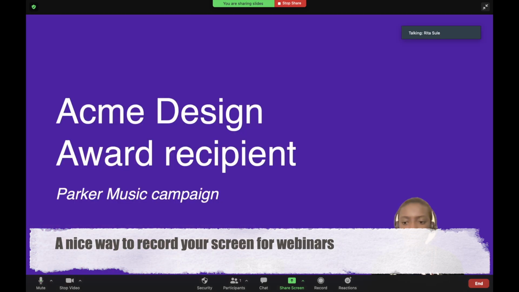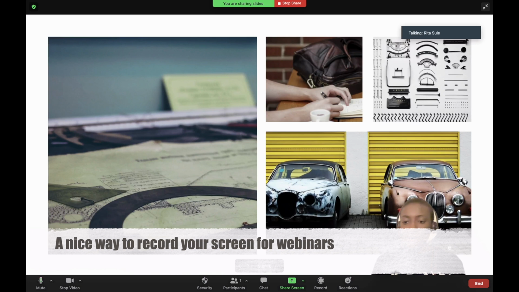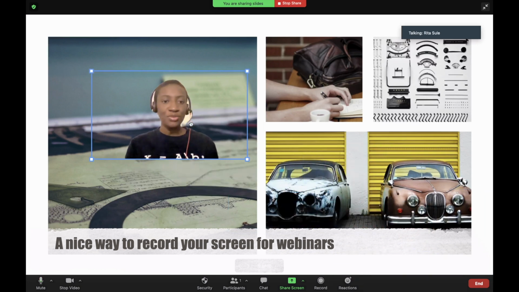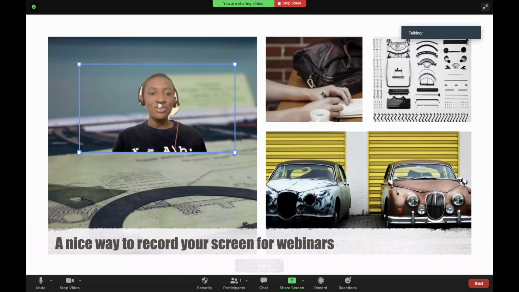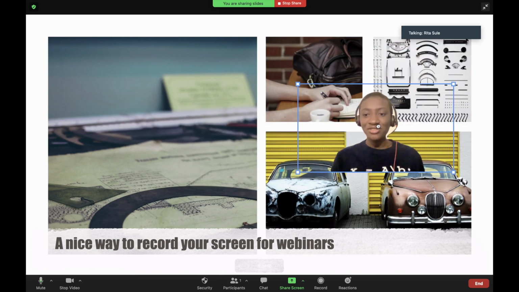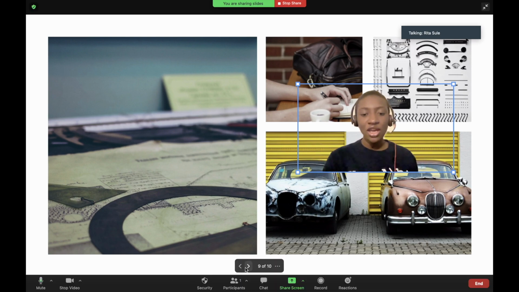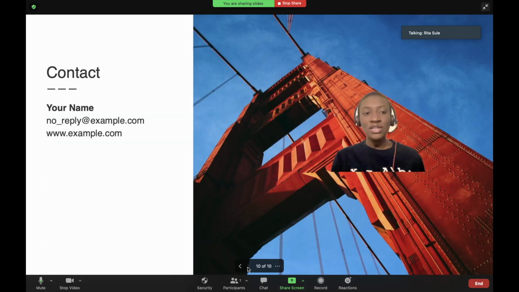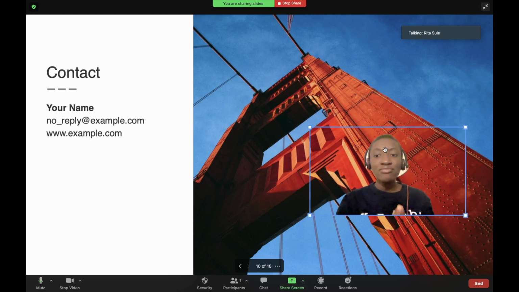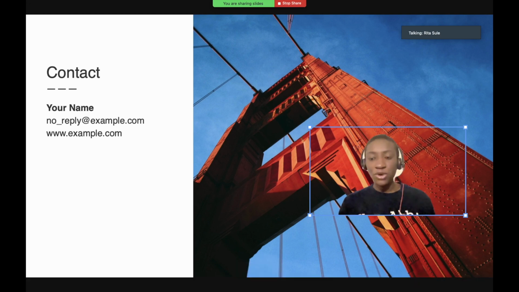So you can also decide to move your face across the screen, just in case maybe your face is blocking an important information you're trying to share, so you can actually move it all around. And so yeah, that is how to use PowerPoint presentation as a virtual background.